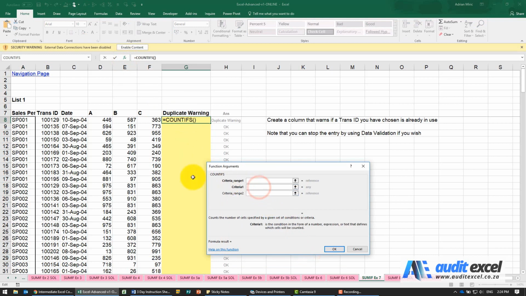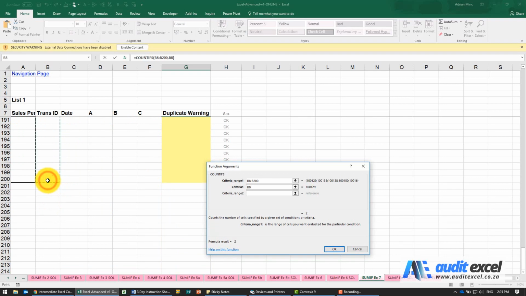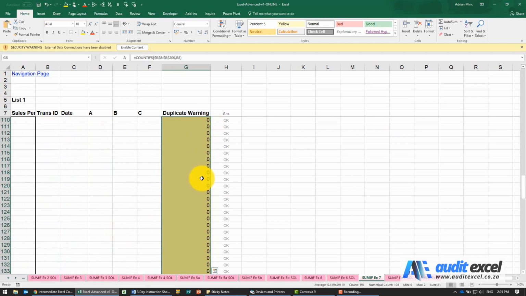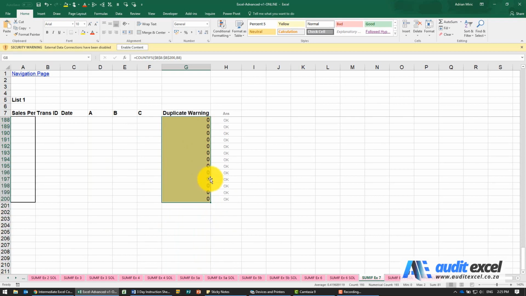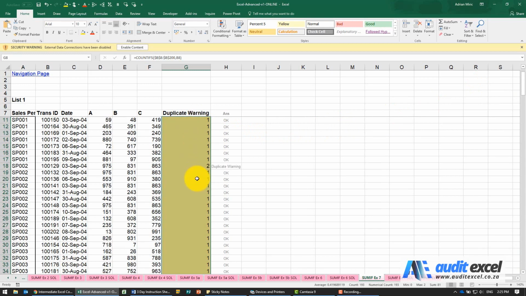I know the criteria I'm looking for is whatever's in here. Where must Excel count those items? So I'm going to highlight all of these. And because this is meant to prevent future problems, I'm actually going to tell it to go all the way to here. Put the dollar signs on. When I say OK, you'll see it gives me a count. So it's telling me that this number already exists. I'm going to just copy this down. And you'll see it's gone all the way down there. So already it's warned us there's a couple of issues.